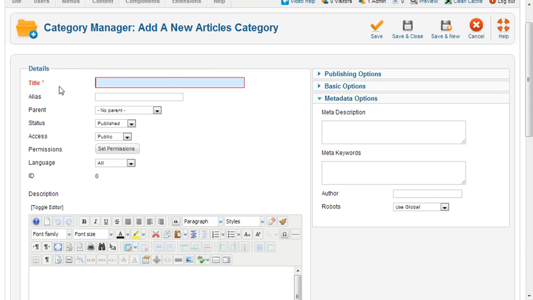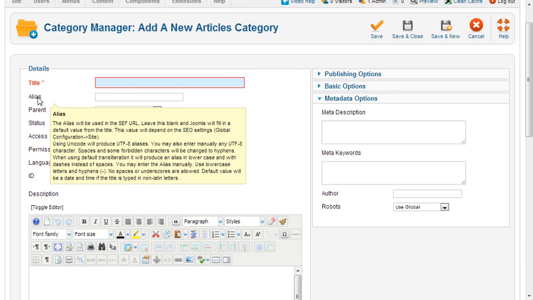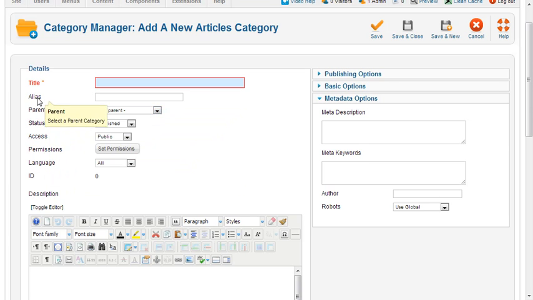On the top left, under Details, we can give the article a category, a title. We can give it an alias. Remember to use these tooltips throughout Joomla, the rollovers underneath the titles here. It'll tell you what they're used for. We can change the parent item of this category if we need to create nested categories for our articles.